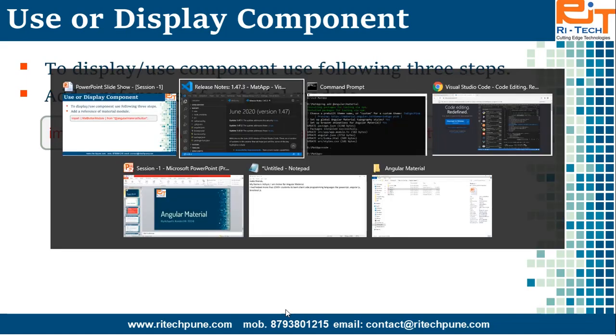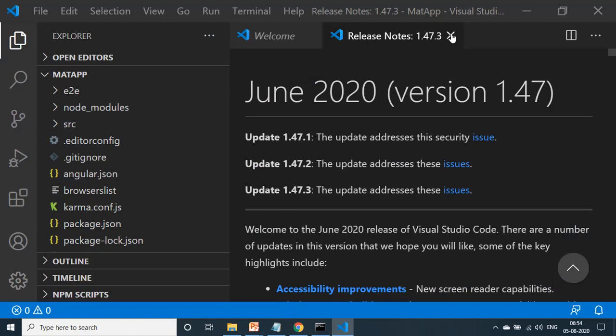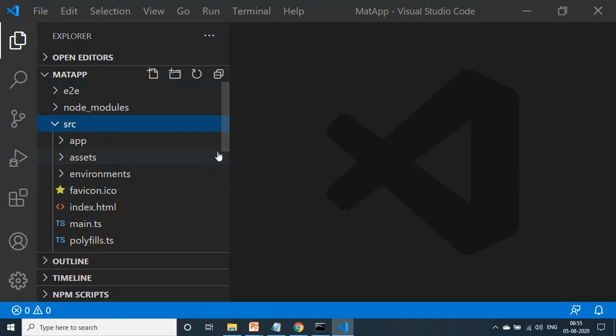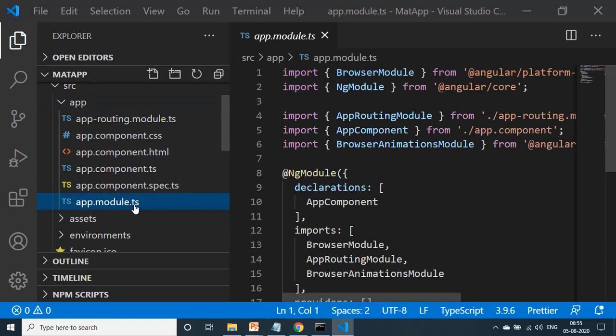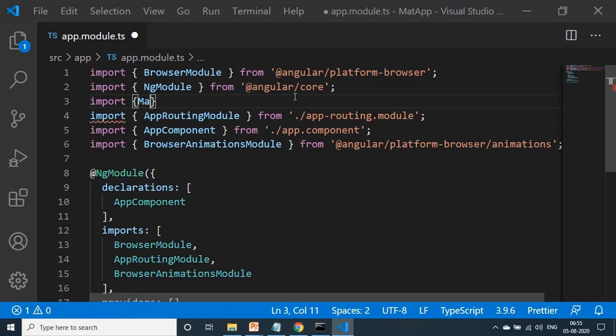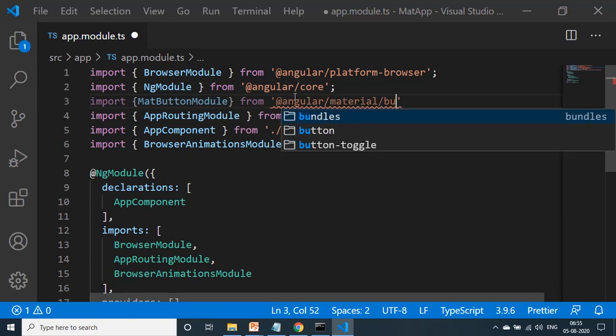Now let's try to do this. I'll go to VS Code and open your root module. What is the root module in an Angular application? In an Angular application, the app module is the root module by default, available in the src folder, app folder. So I'll go to src, app, and open the app.module.ts file. In this file, as the first step, we'll import MatButtonModule, and this MatButtonModule is available from @angular/material/button.